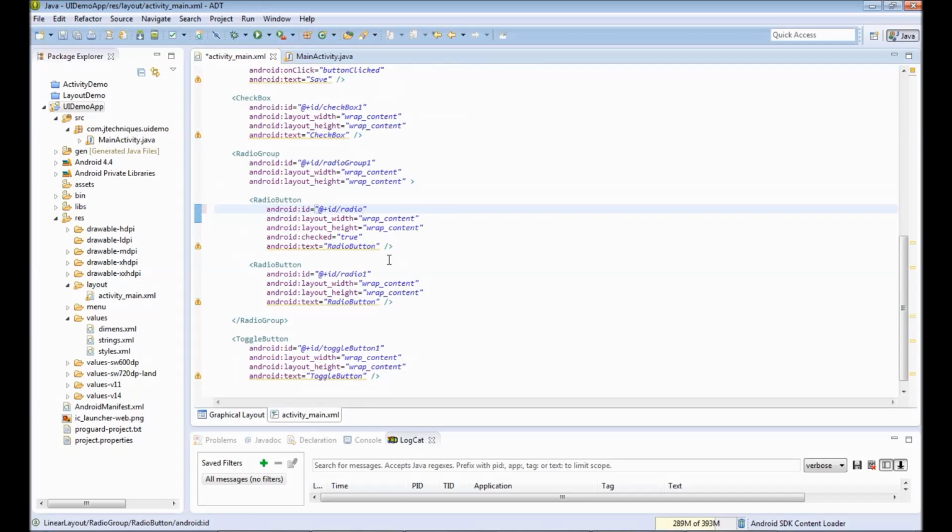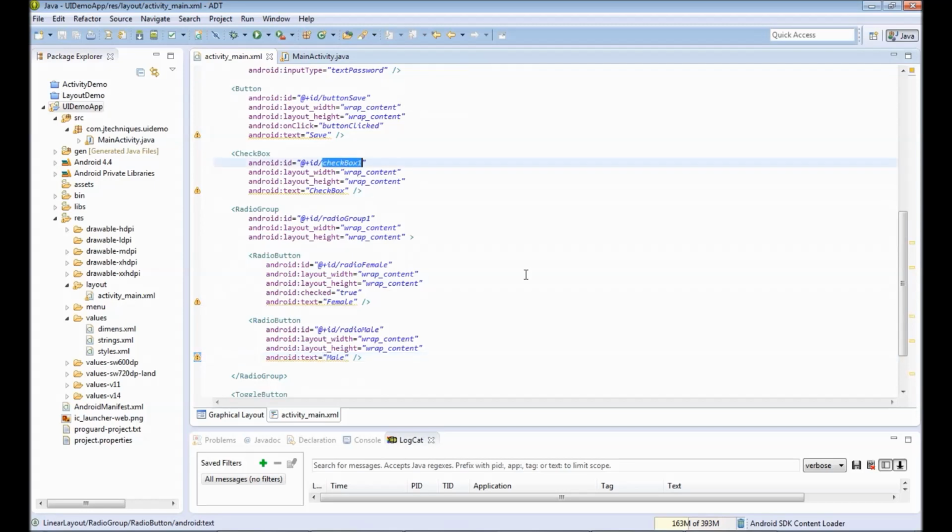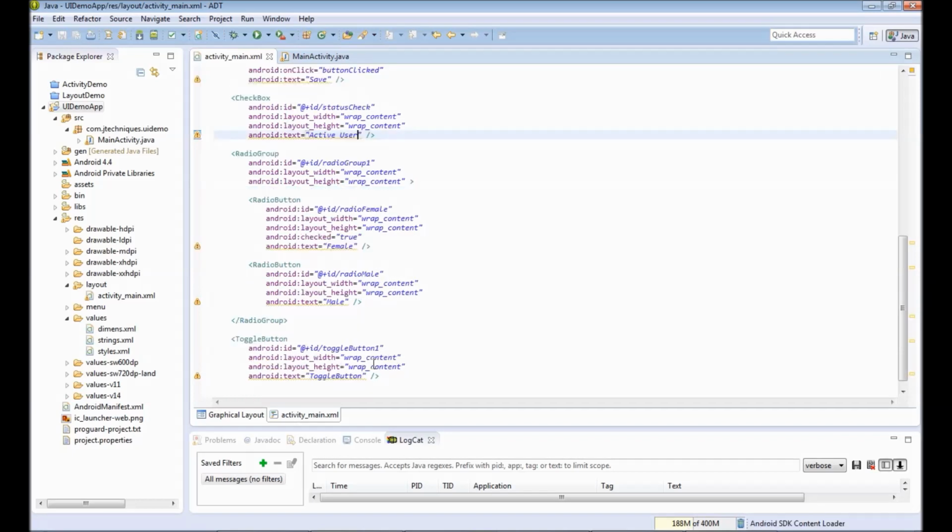We'll say radio. I have some IDs for female and male radio buttons. Similarly, I have a checkbox. I can have something like status check, active user or some text. And we have toggle button. I will say toggle music.